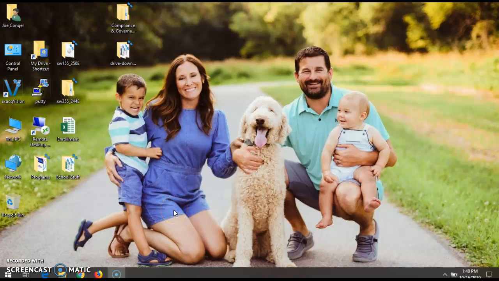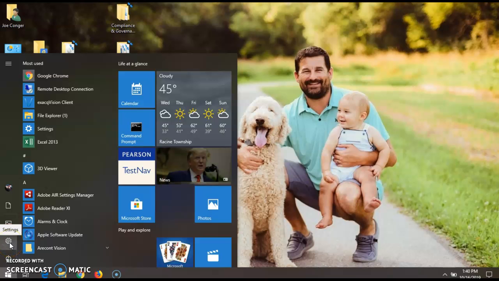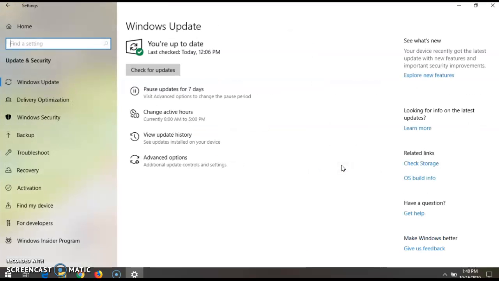As I mentioned, here's the video on how to check for updates. It is really simple. All you're going to do is go down to the Windows, click on that, go up here to the gear option, click on that, and then when you get to this point, you're going to click on Update and Security. You will see a check for updates.